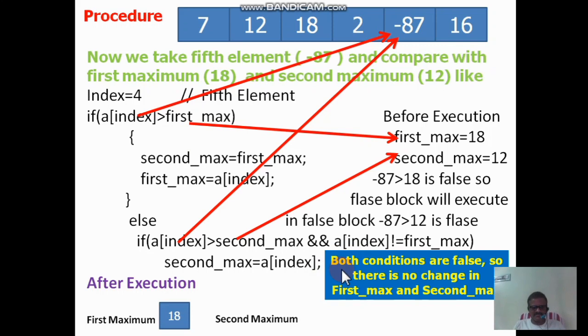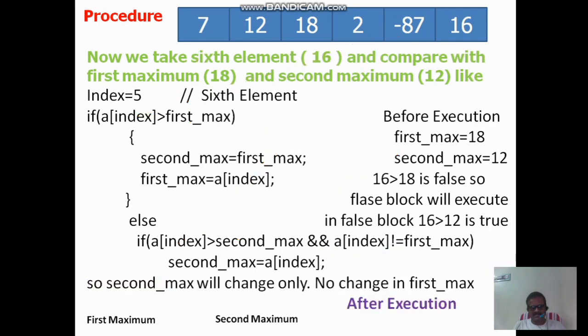The previous first maximum and the previous second maximum are continued in this iteration also. And the final iteration, the final element, the 16th. Before we start the process, the 16 is not bigger than the first maximum, it is between the first maximum and the second maximum, so we can expect some change in the second maximum. Let us see.